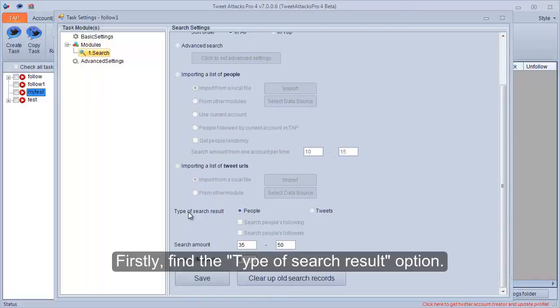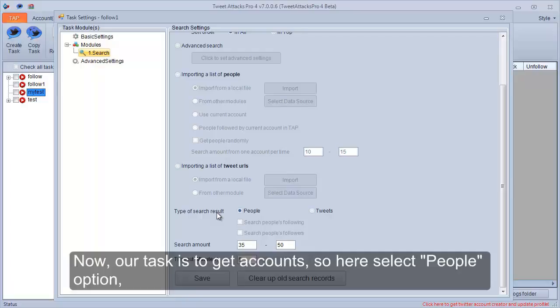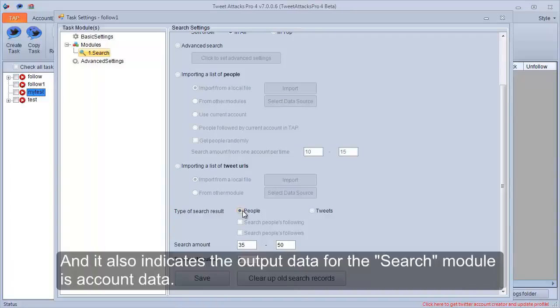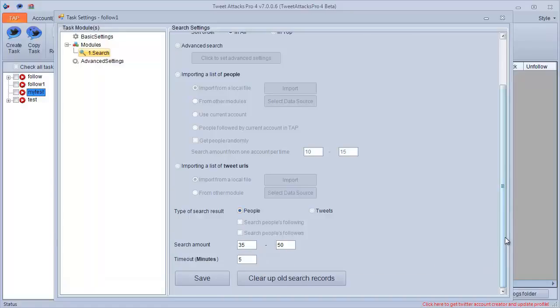Firstly, find the type of search result option. Now, our task is to get accounts, so here select people option. And it also indicates the output data for the search module is account data. Next, set how to get the account data.